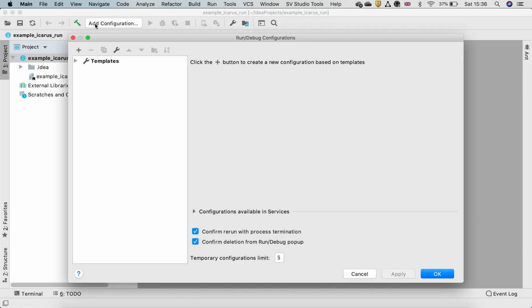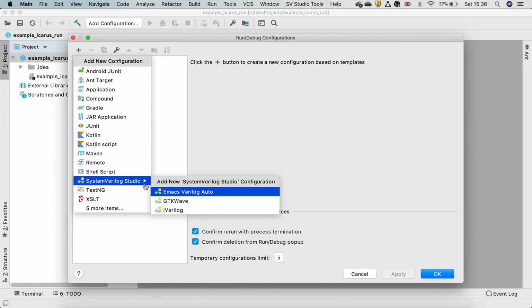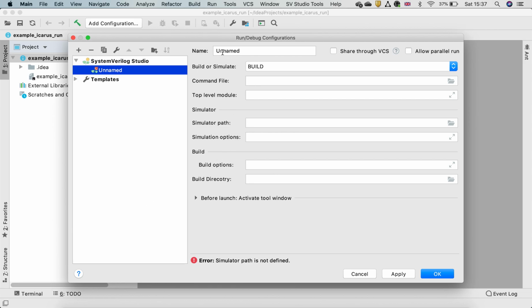Here you can select Add Configuration, and from the drop-down menu, select SystemVerilog Studio and add Icarus Verilog. It gives you some configuration that you need to set up. First one is the command line. You can leave it empty because SystemVerilogStudio can generate that one. The top level module is for when you have multiple top levels, you may select which one should be used in Icarus, but at this point it's fine.